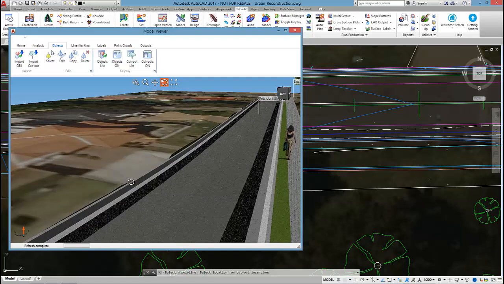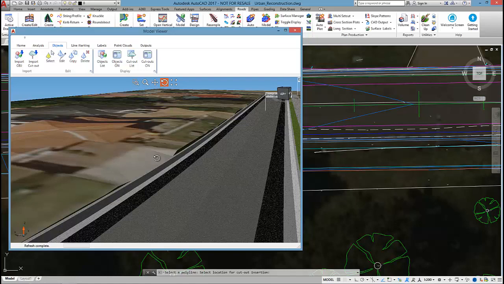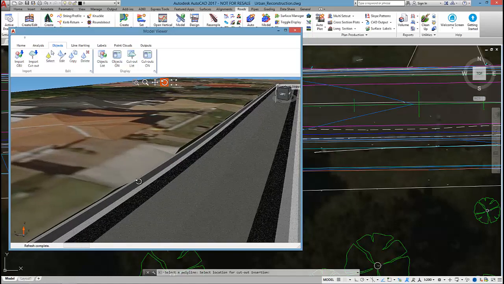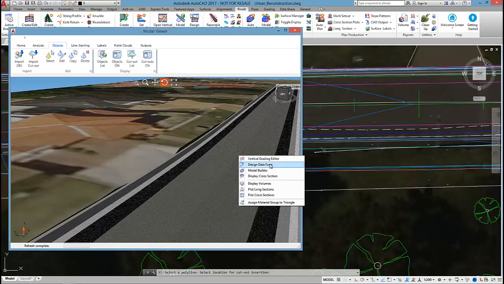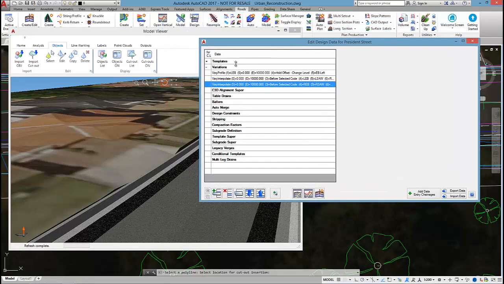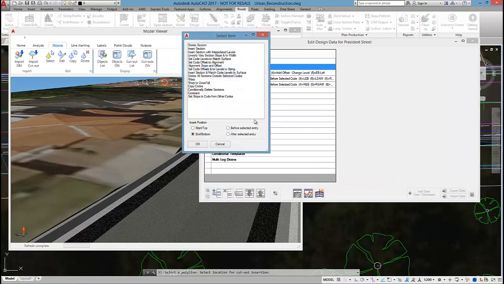Now the next thing I'll do is, we can see that there is a driveway there. So I want to just show you a way of editing the curb and channel, varying the curb and channel just to represent the layback shape. So I'm going to right click on the road and open up the design data form. And I'm going to select on variations and add a new one called linearly vary section slope or width. So this allows you to take a code on your template and change its width or slope.